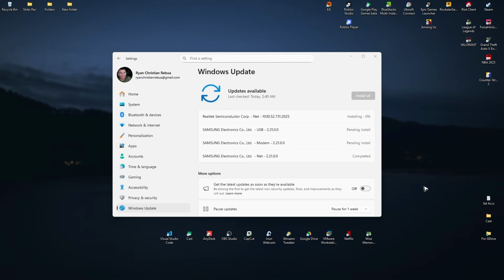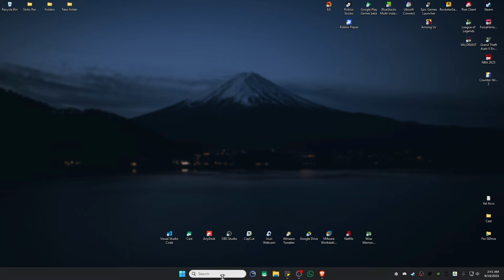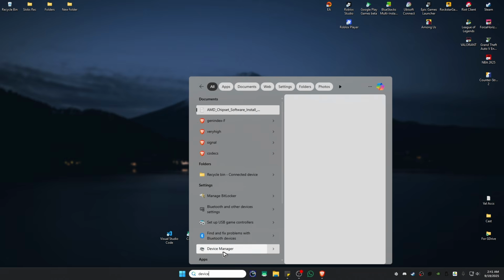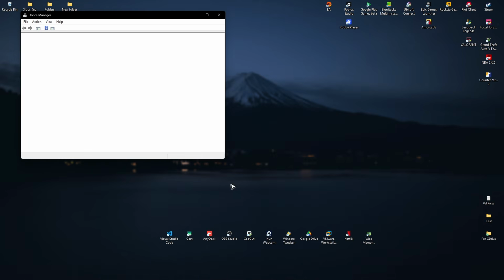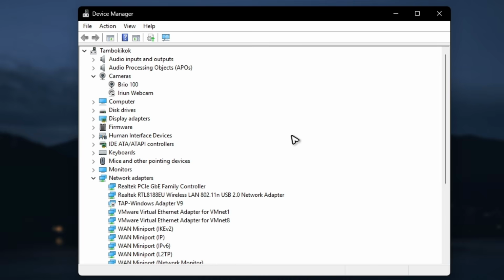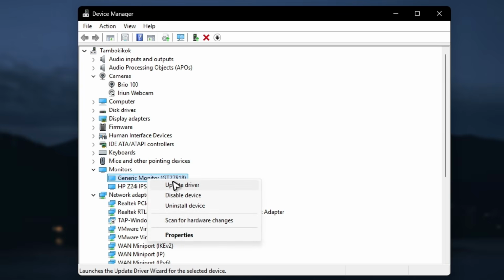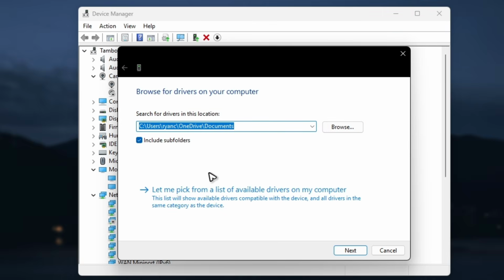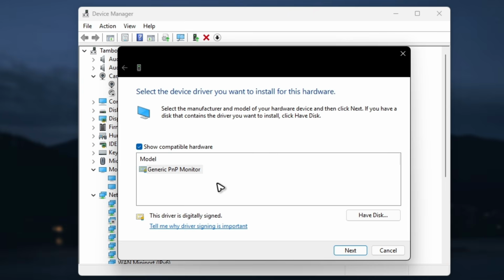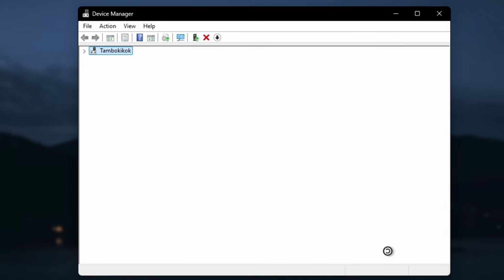Now, what if that still won't work? You're gonna want to go to your search bar and type in Device Manager. Right here, click on it. Now, in here, go to your monitor. Select the specific monitor that is flickering, for example, my main monitor right here. Right click on it, click on Update, Browse, then let me pick. In here, select the monitor signature. Once done, hit next, and follow the simple prompts. And once done, go ahead and check if it helps.